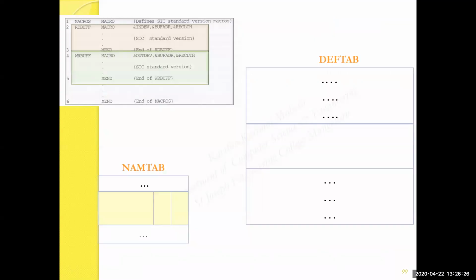Initially we have name tables and definition tables which are empty. We begin by processing the statements one after the other, starting from line number 1. The first line here is MACROS, which identifies the beginning of a macro, because the opcode has the directive MACRO. When this statement is encountered, since this is the beginning of a macro definition, as usual the prototype will be entered into the definition table and the name is entered into the name table.